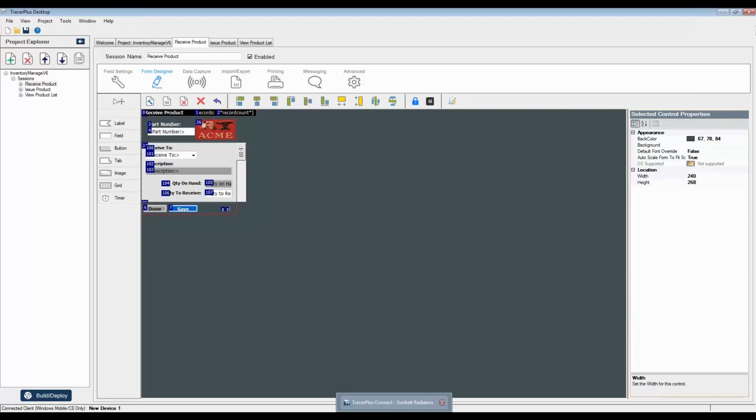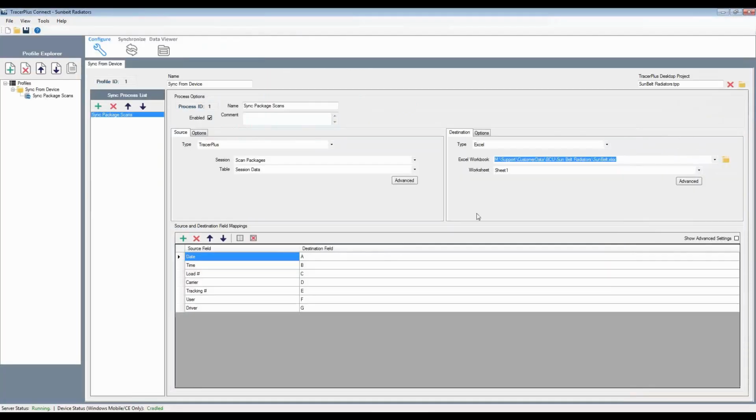The last thing I wanted to touch on quick is basically what do you do with the data once it's actually collected on the device? That's where our TracerPlus Connect tool comes in. This is a simple way to marry your TracerPlus data to your existing ODBC database or system, Excel files, or even plain text files.